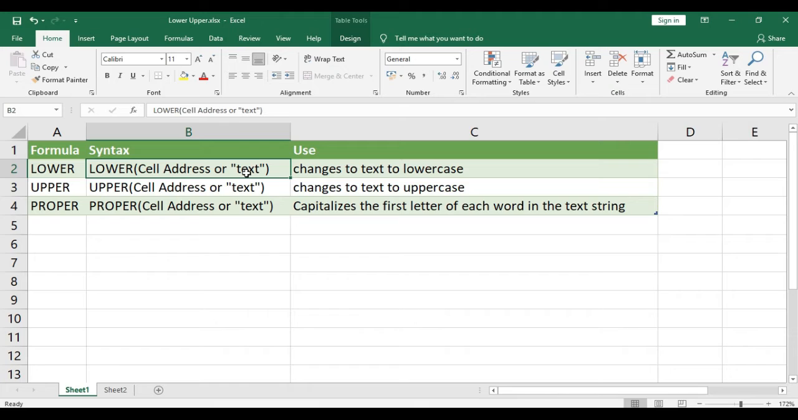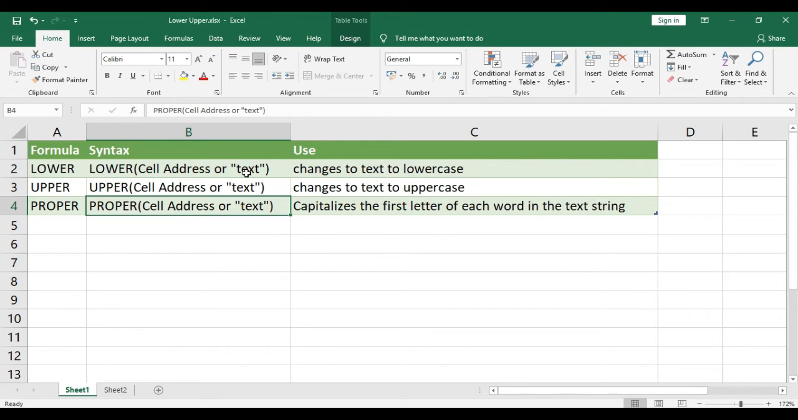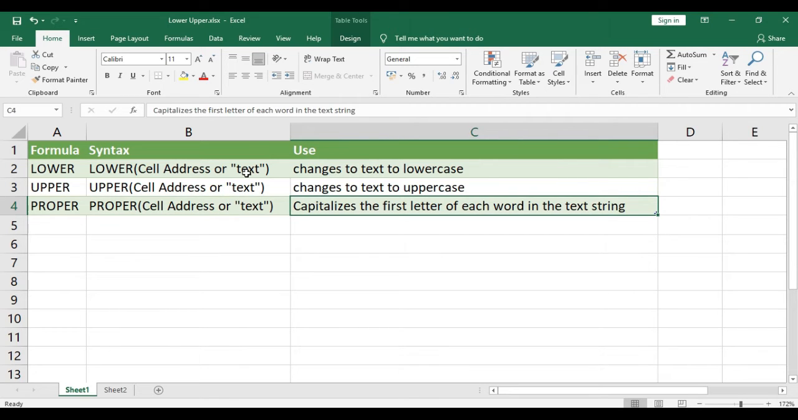Similarly, the syntax of upper is upper, then in the bracket you can enter a cell address or the text, and the use of upper is it changes the text into uppercase. And the last formula is the proper. The syntax of proper is similar to upper and lower. Only the function of proper is slightly different than upper and lower. The proper function capitalizes the first letter of each word in the text string.